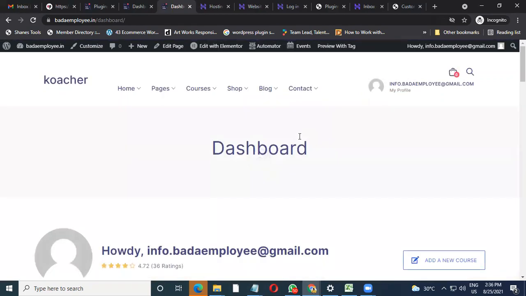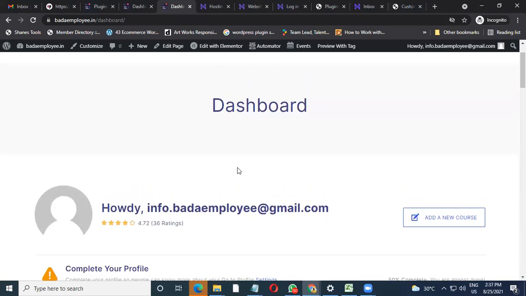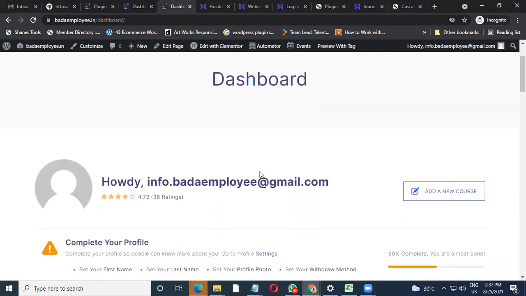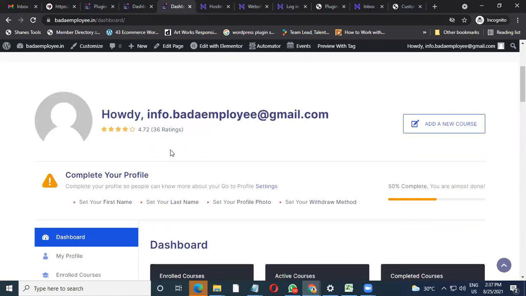Now in this platform, there are three levels of access. One is your instructor level, the other is the admin level, and the third is the student level. Admin and instructor access is shared with you itself. The student is when a student gets access, he comes to know about it. In this dashboard, you would see your details.